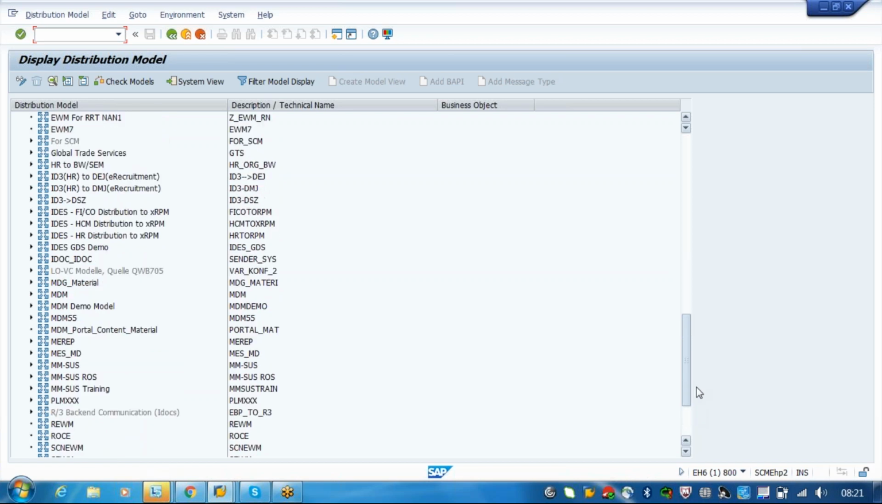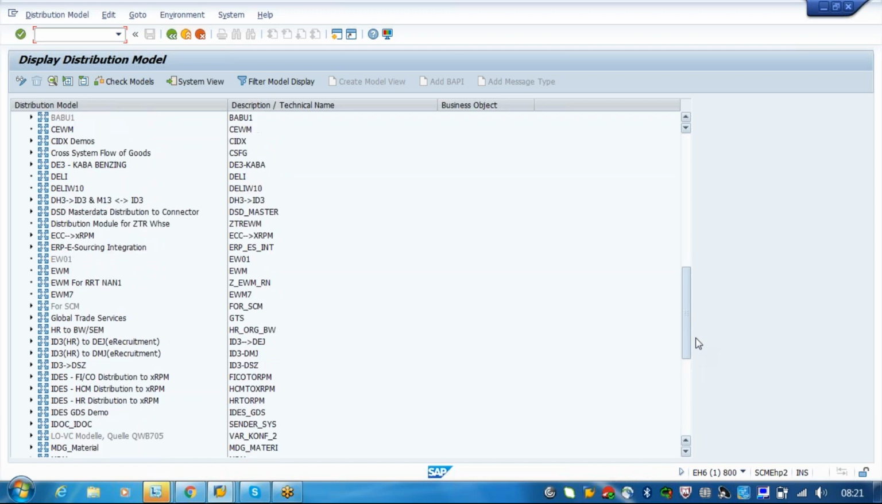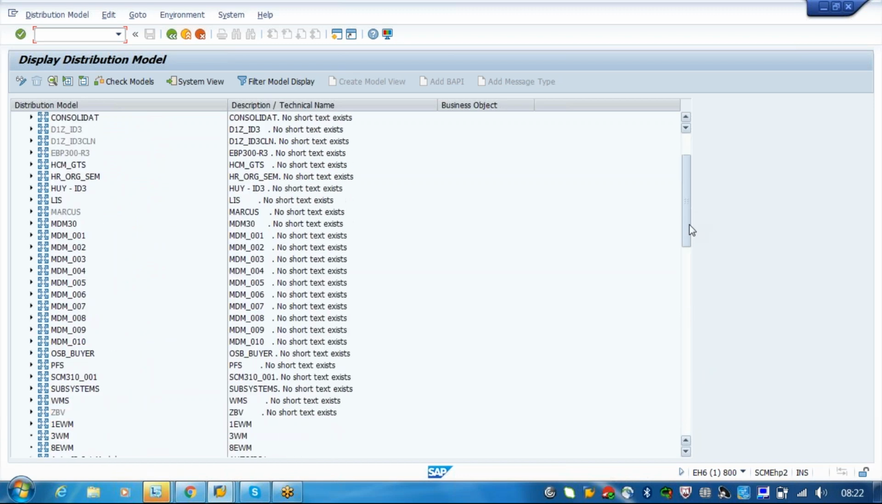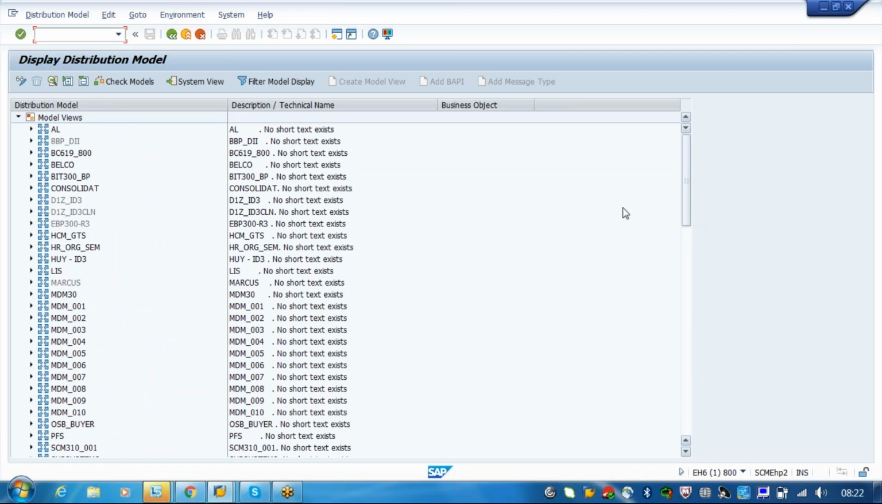Normally it is not required for us to explore anything here because it's a basis transaction. You will not have any authorizations in real time. It's only to know, if any problem is there, what the transaction is and why it failed. You can come here, see, and ask to create a ticket to the basis team. That's all.